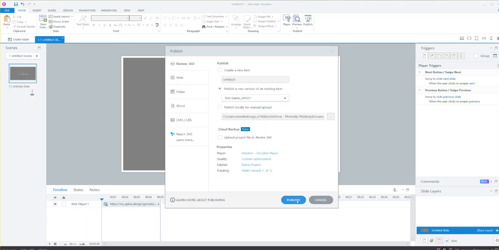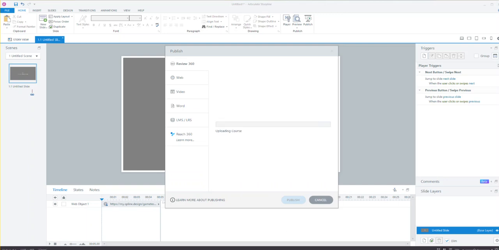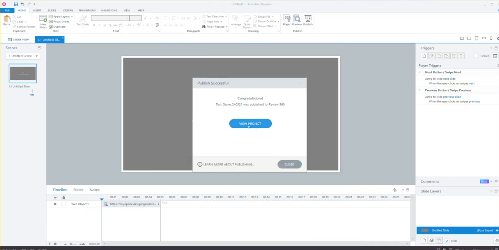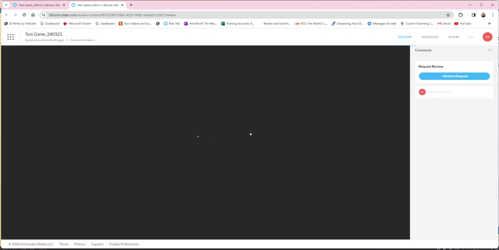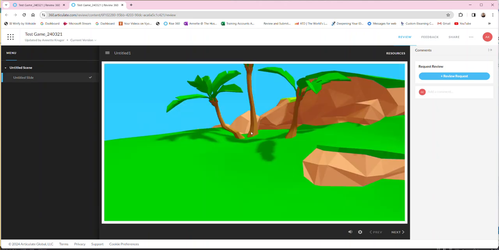I've published this before, so I'm just going to go right ahead and do it. Once it's done that, we can view the project and it should load. I'll show you what to do if you need to troubleshoot. View project opens a window. It may take some time to load if your project is quite large. And if it is too large, it will not function. Okay, so it's loaded the scene.